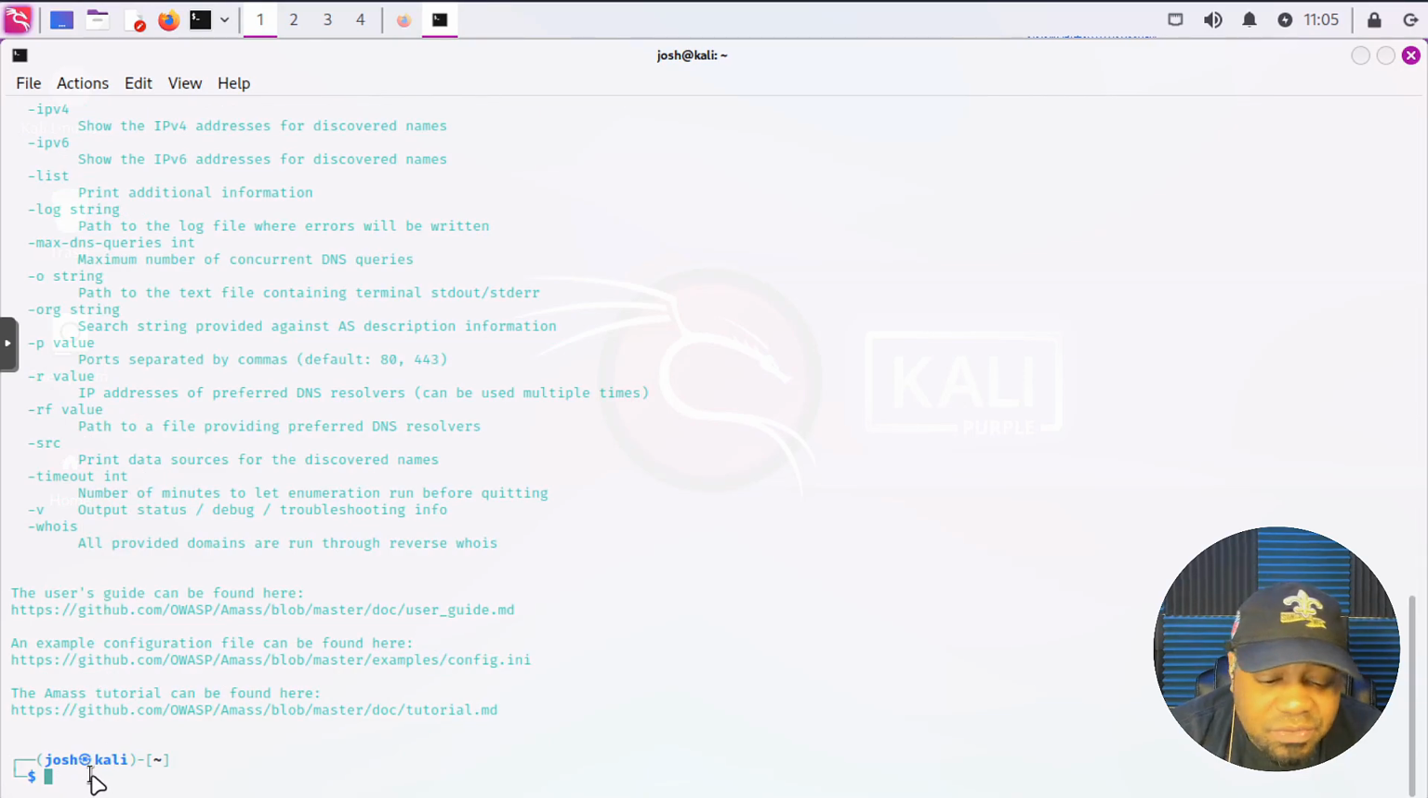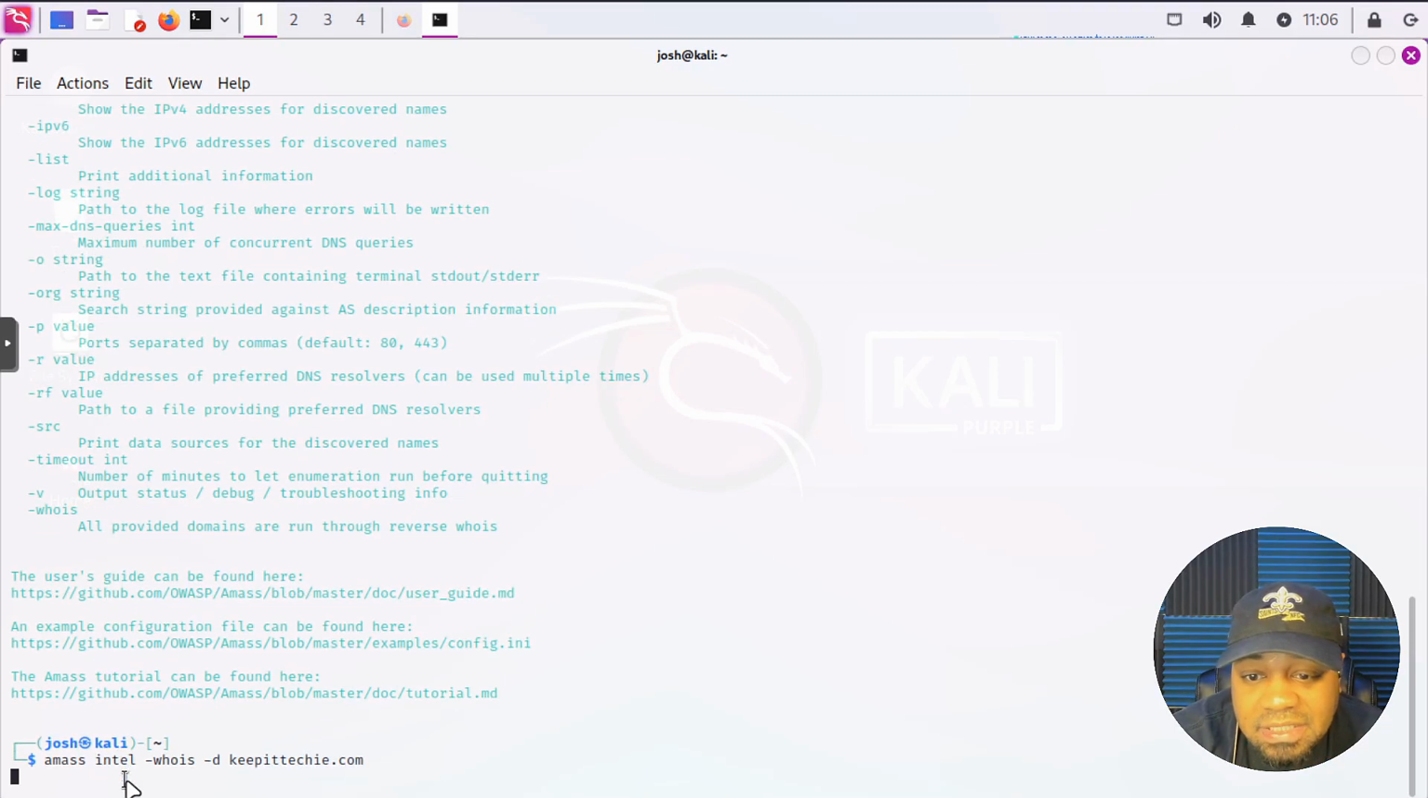And so let's run it again. Like I said, I figured out what option I want to run, so I want to run whois. So Amass, and then intel, and then -whois, and then we have to specify a domain. So like I said, I wanted to use KeepItTechie.com, so let's run that against KeepItTechie.com and press enter. And I'll be back when it actually finishes.